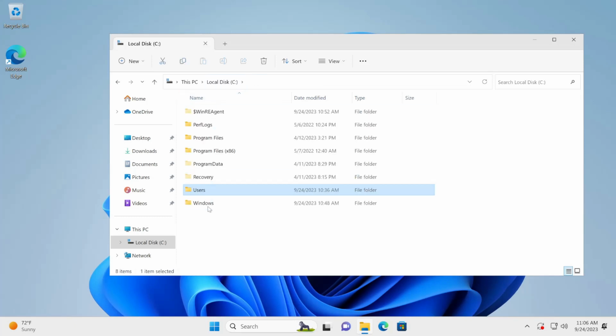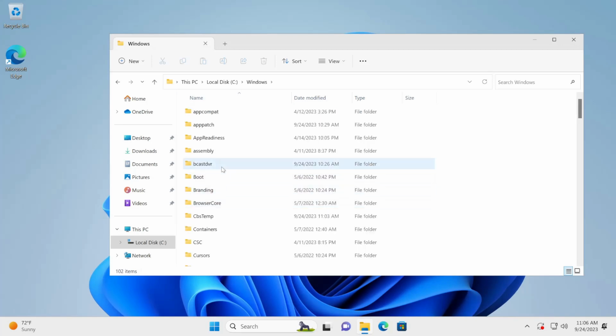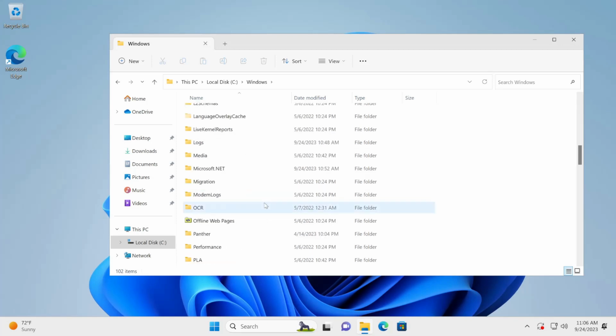Next on the folder structure we have Windows. The Windows folder contains everything relevant to the operating system. This includes policies, the registry, all the administrative tools. Anything relevant for the operating system will be under the Windows and System32 folders.